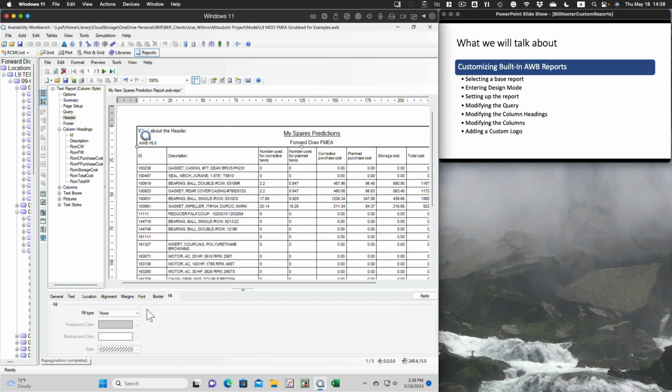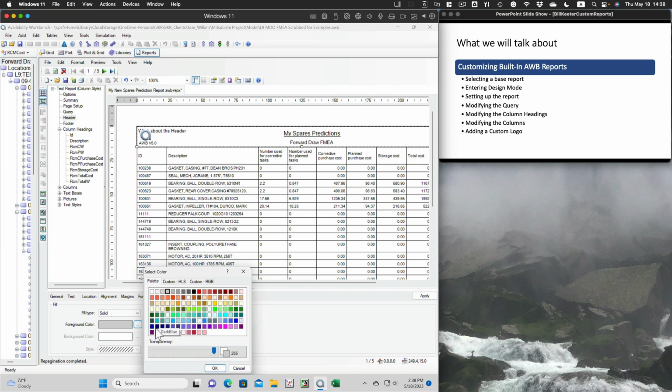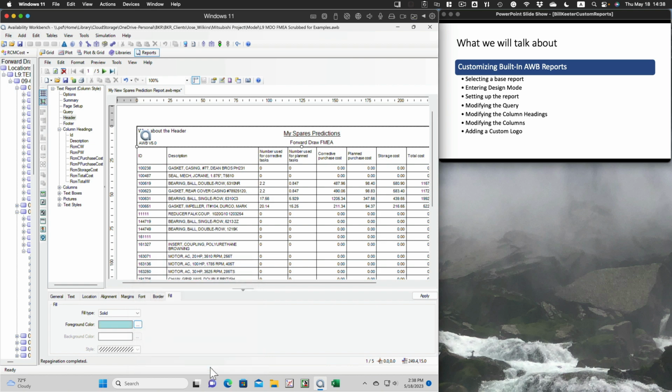And you may want to put a background in it. So you can change to a solid background, change the color to maybe a light blue. We'll change it to light blue and apply that. And now you've got a light blue color. We'll take the text back out.